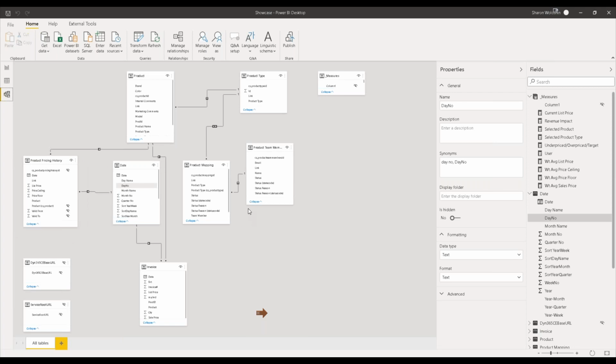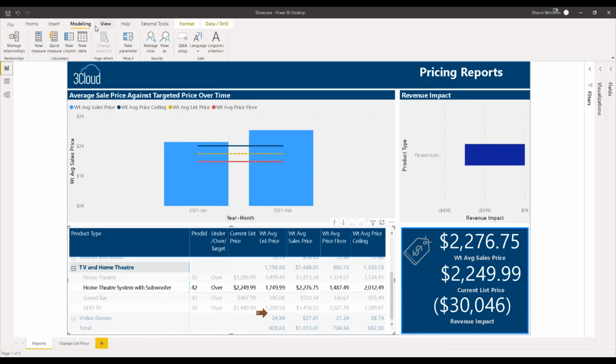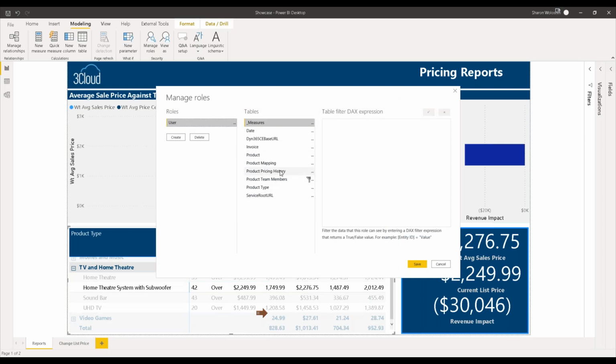data model, this model is actually just a representation of the same model that Melvin created. And what we have is this product mapping table, which is really just a bridge table between the product type and the product team member. And then when it comes to the row level security, it's very, very simple. It's simply one simple query on the product team members table. And it's that simple with that bridge table.